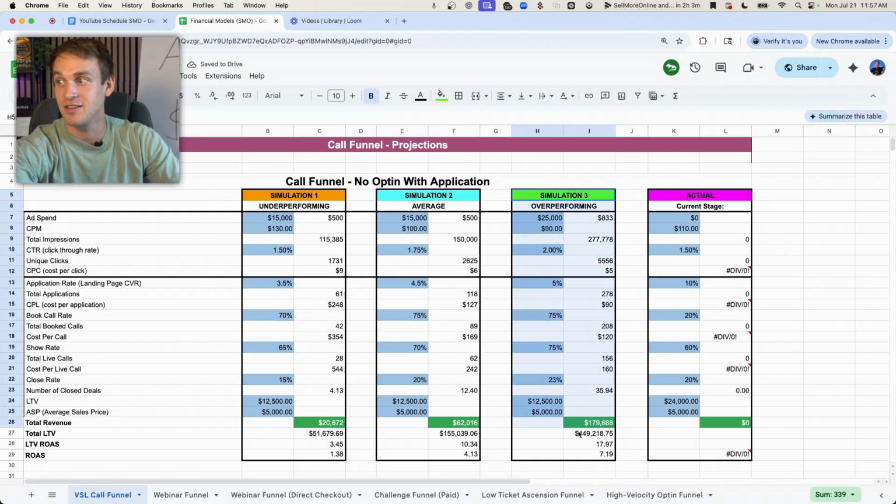But as you can see, that's an overperforming simulation. That's given a $90 CPM projection, which is still a little bit high, to be fair. I go conservative with all these numbers, by the way, and you should too. 2% click-through rate, page conversion on the application 5%, book call rate 75%, show rate 75%. So we're assuming those numbers on the front end to get this number here.